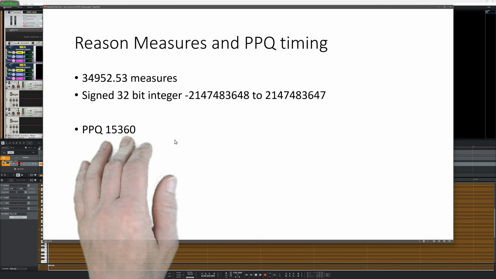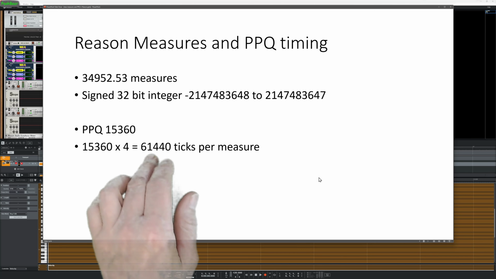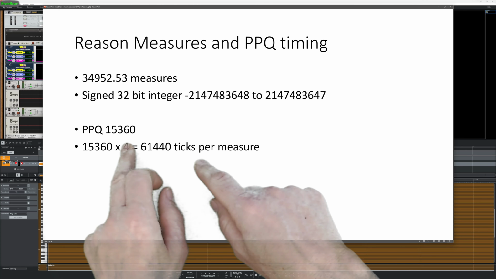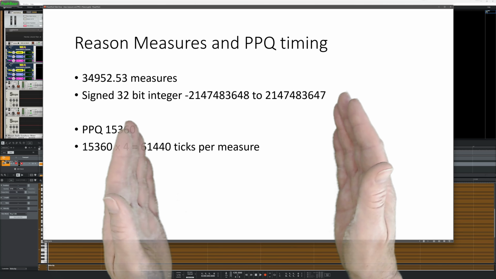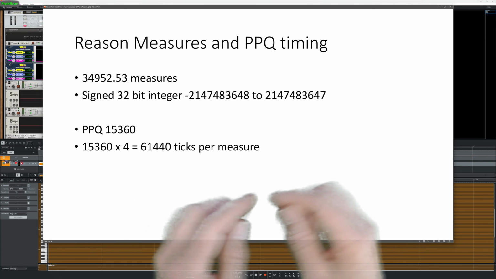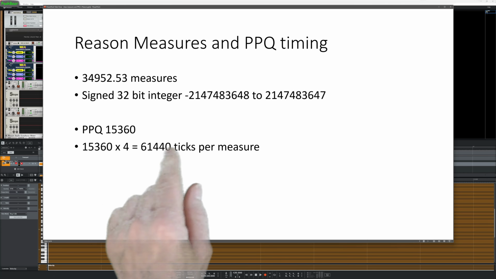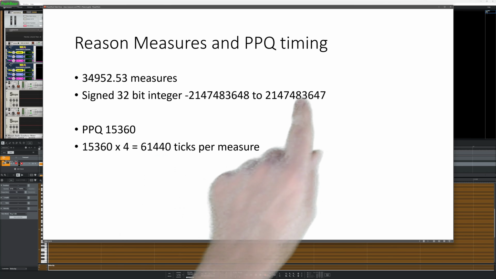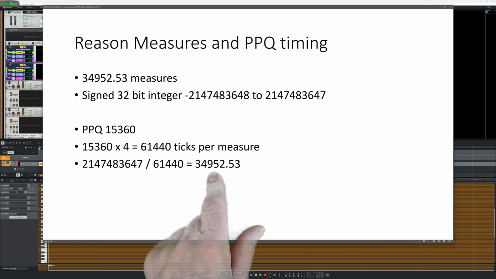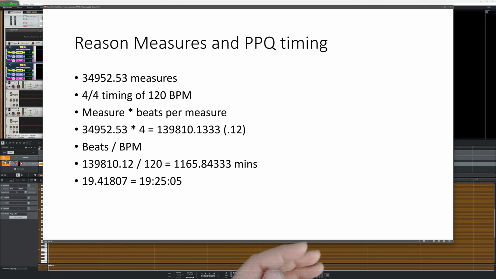So this is per quarter note, so what we've got to do with this is just times it up by 4. So now we're going to get 61,440 ticks. They call it ticks. Just like we have our screen of 30-inch, we'll have pixels. We have this as ticks. So now we've got 61,440 ticks per measure. We can just divide that by our original number, and we get our 34,952 measures. And that's it. Quite nice and straightforward.